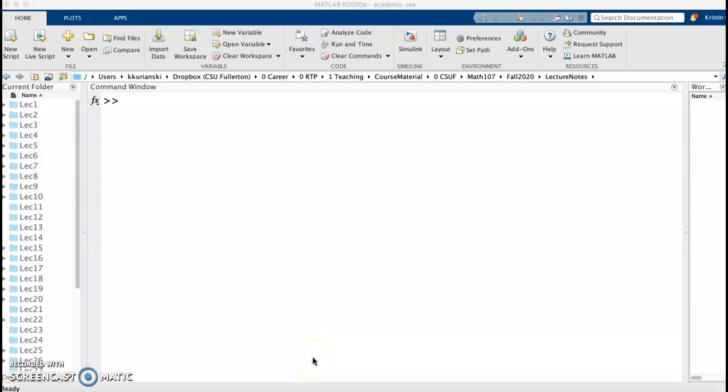Some of you have been having trouble changing your current folder in MATLAB to make sure that you can access all the files that you need to. So folders that you're not in will look a little bit grayed out in this current folder area.